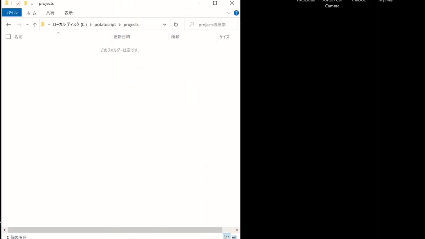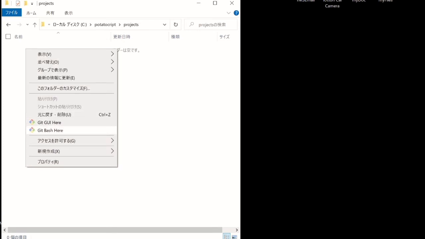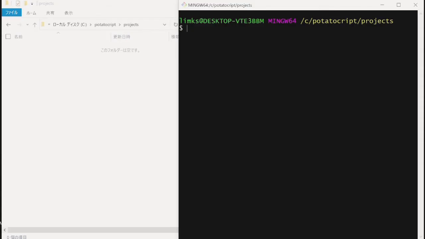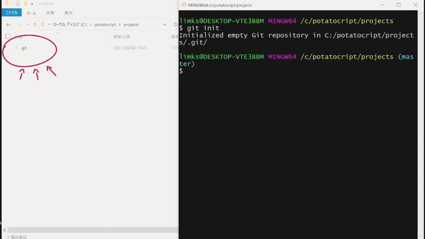Okay, now let me show you the actual demo in the terminal. So as before, we open up this project folder. Now this is the empty project folder. So I can right click and select Git Bash again, and to open up this terminal, we need to create this local repository by typing git init. So we create this local repository folder for us.